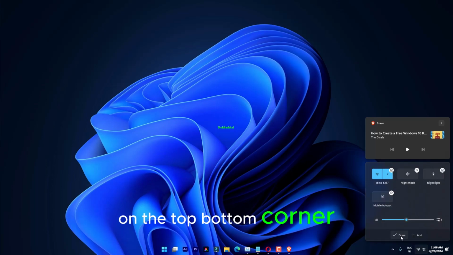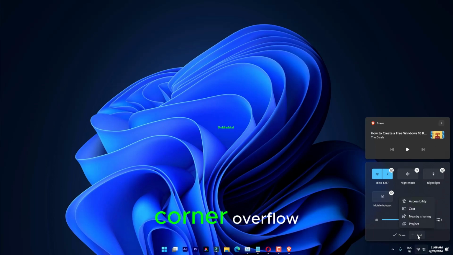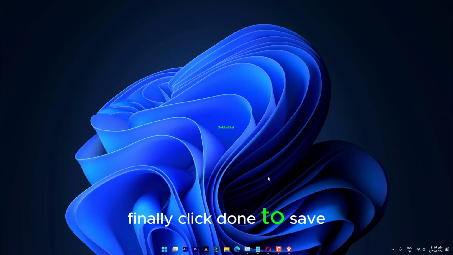On the bottom corner, tap the network icon box on the taskbar. Then, hit the Y icon to access the taskbar corner overflow. Make sure to pin the Wi-Fi icon in the elevated pane. Finally, click Done to save the changes.